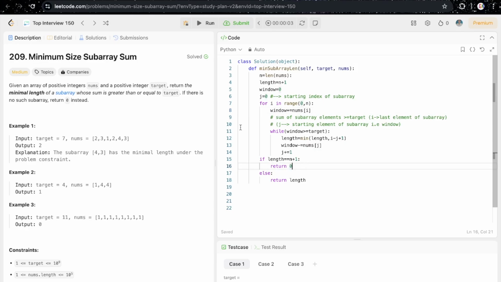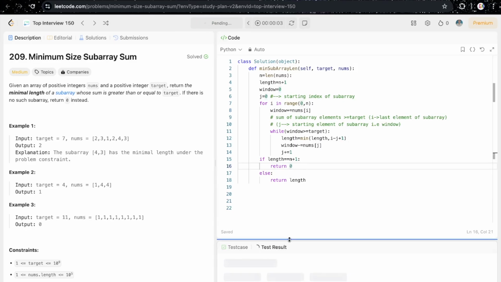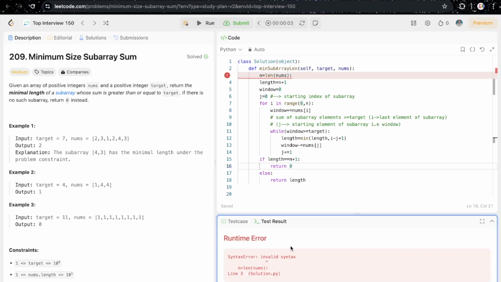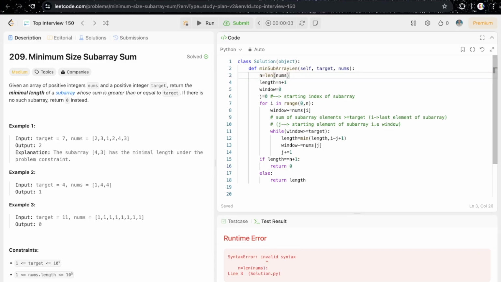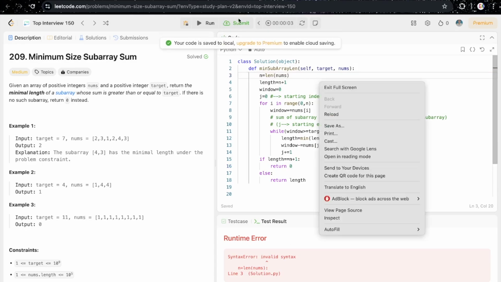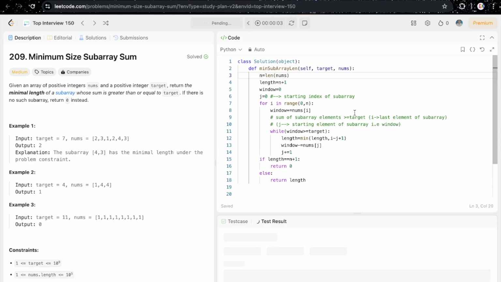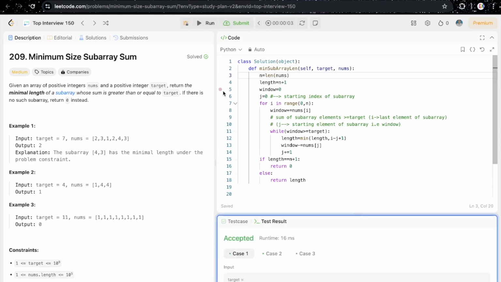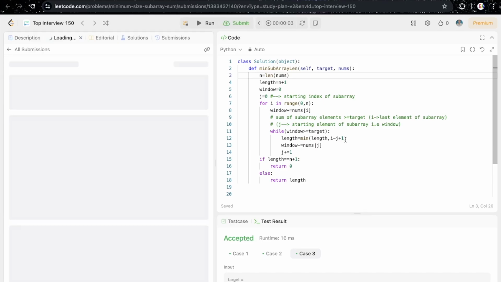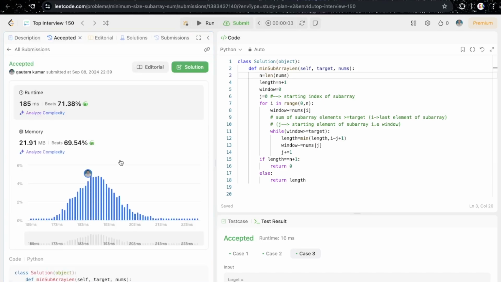So let's run this program. This is a syntax error. What is the syntax error? n equal to len nums. Okay, this should not be here. I have given this test case, and it completed. Test cases 1, 2, and 3. Now submit finally. So see, it's submitted here. Okay, thank you.